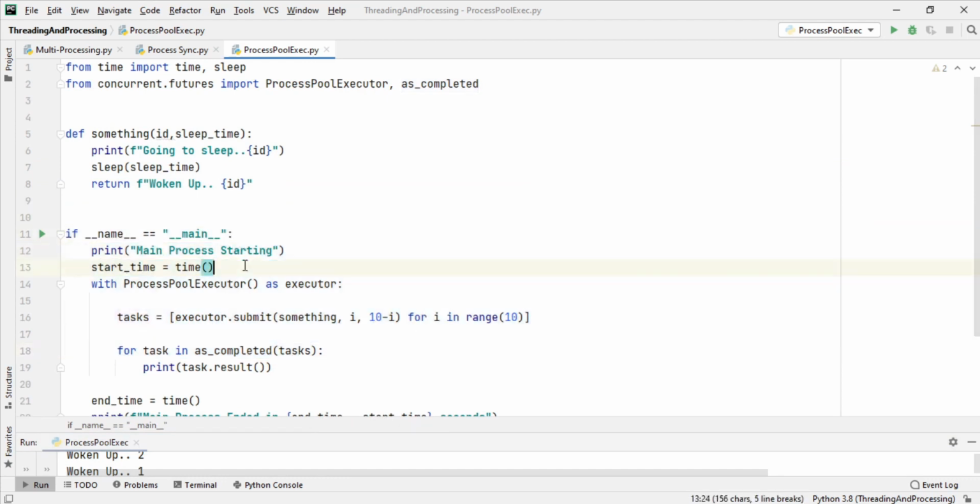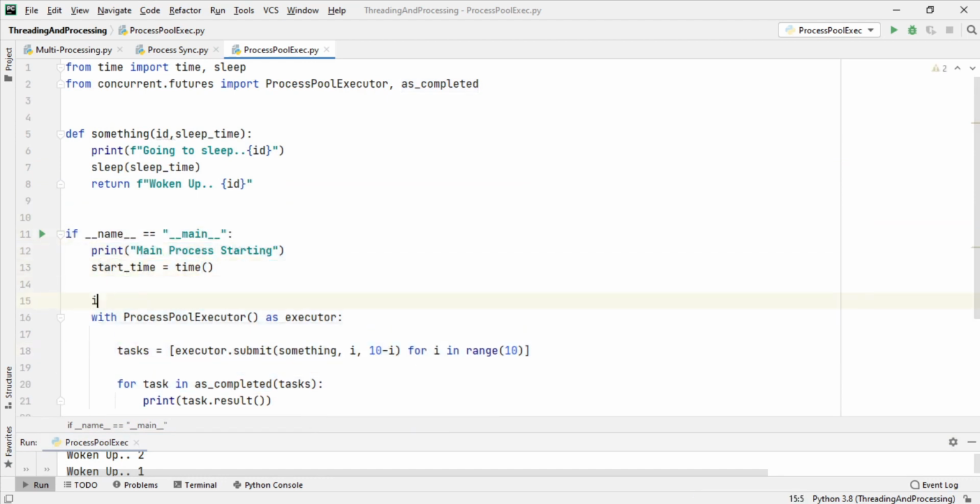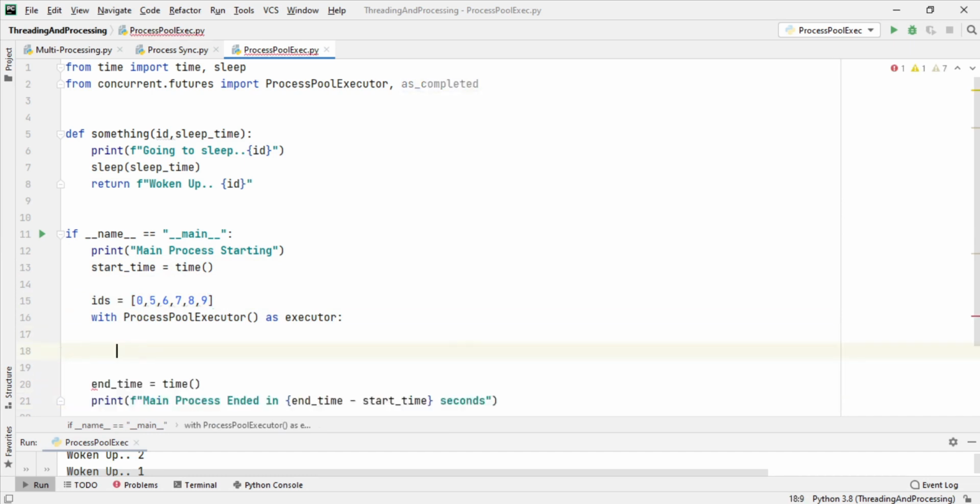Now if you have, for example, IDs like this: 0, 5, 6, 7, 9, you can use the executor's map method to start these processes. Instead of making a processes list and then printing out the result, let's just have a results variable. In it we will write executor.map, pass in the something function because that's the thing we want to run, and we pass in the IDs list.